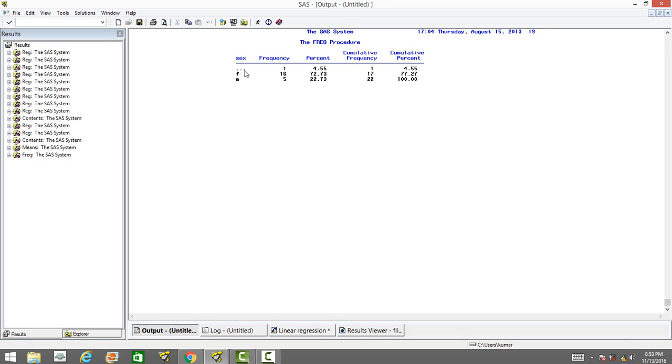So that one is unidentified, and the other 21 observations are identified as male or female. 5 of them are male and 16 of them are female. So 72% of the data is female and 22% of the data is male.